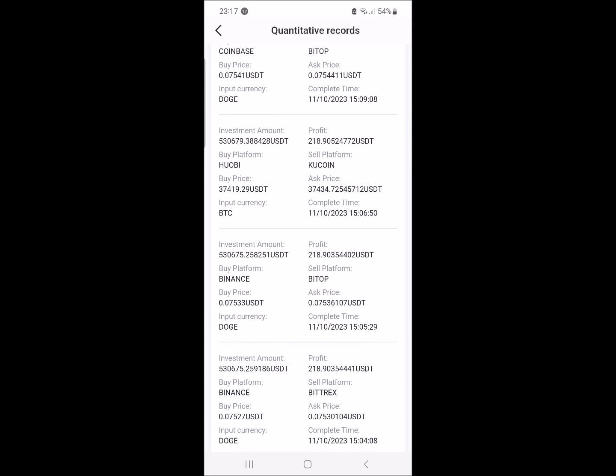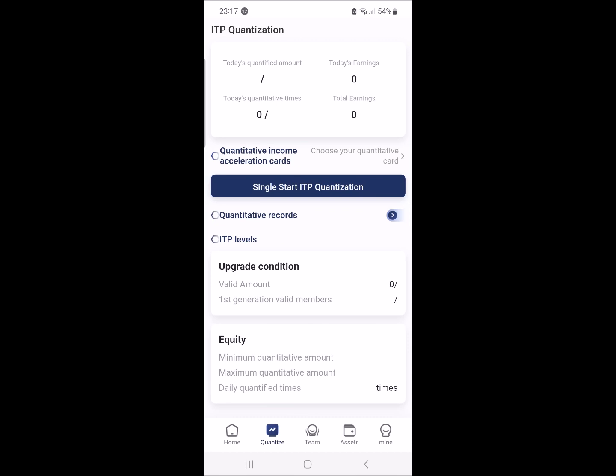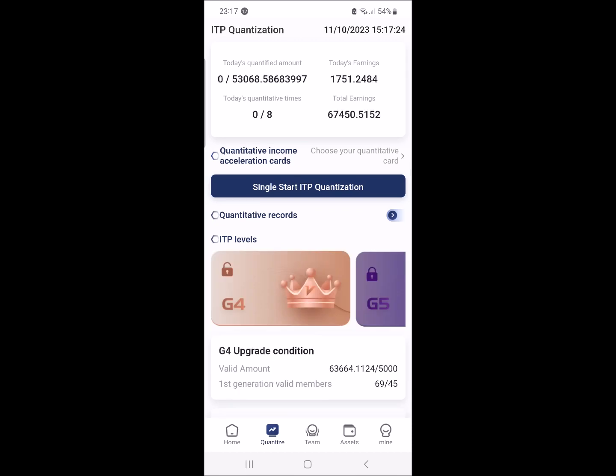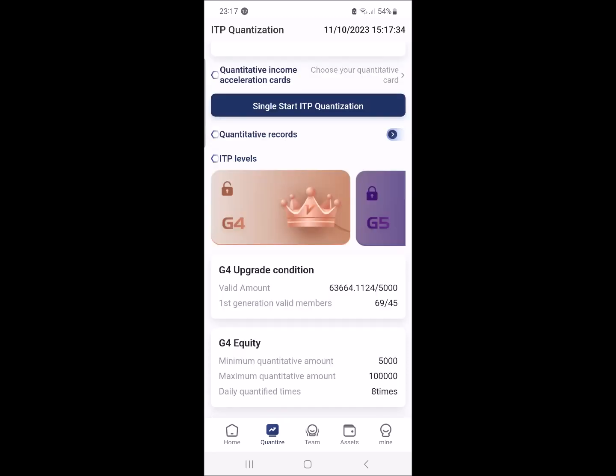You can also see the times that the trades have been made. Okay, so there's more information on the actual trading itself. Below that, you'll see ITP levels, and there's a little brown box there which says G4, which is the level I'm on. Now, just below that is G4 upgrade conditions, which tells you what you require for G4.